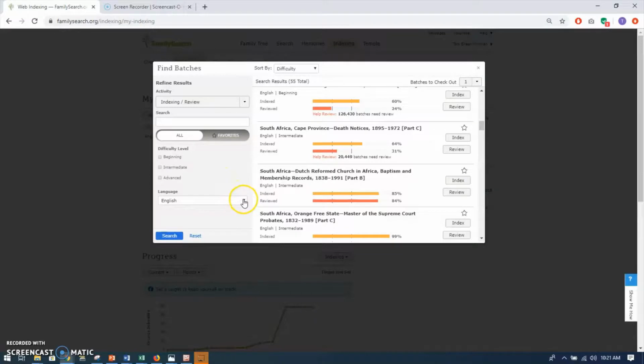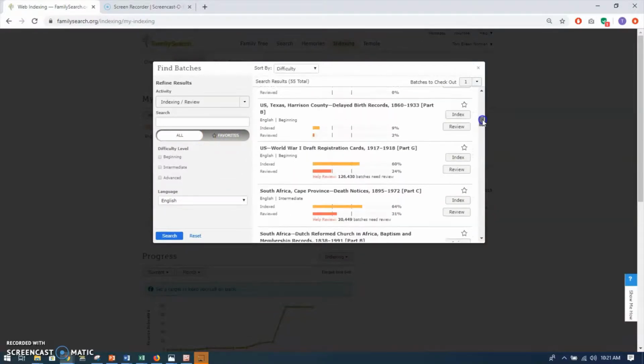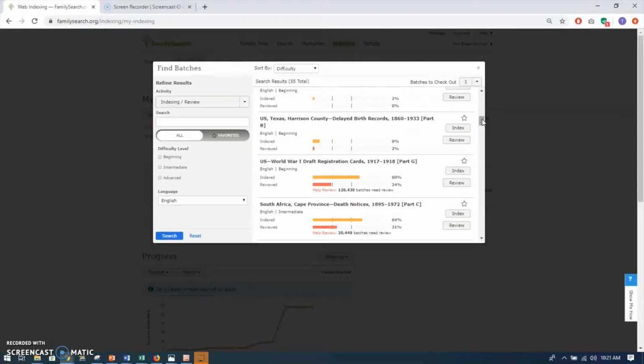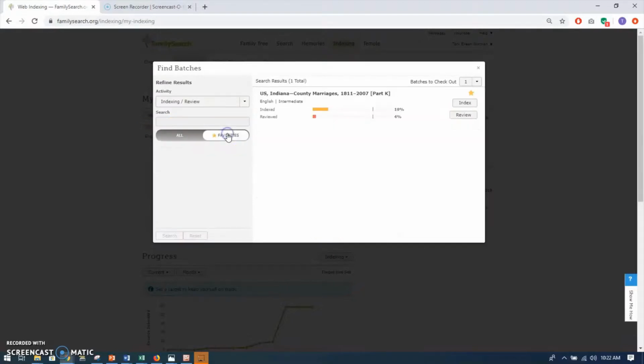You can change the language here. I keep it on English for me. And then this favorites, if you have a batch that you really like, and I happen to be doing some Indiana records, then you click on this and it will make it one of your favorites. So let's go over here to favorites and you can see that I have that. So I don't have to go hunting for it each time. It just comes up each time.